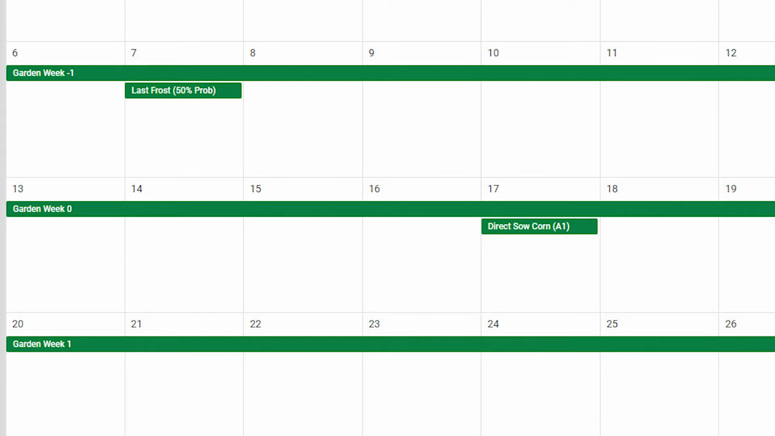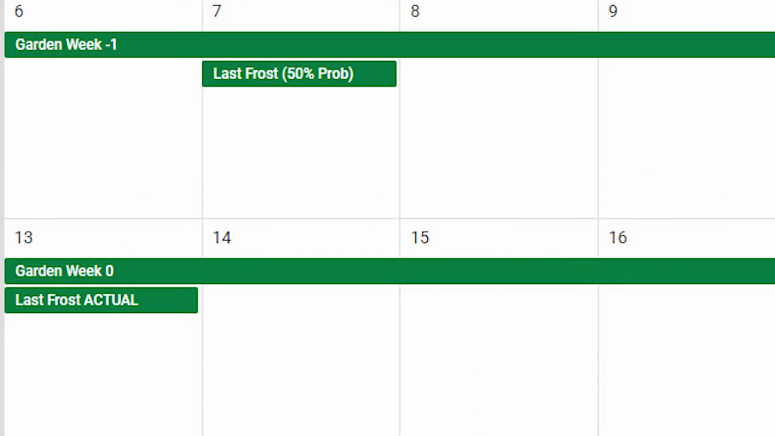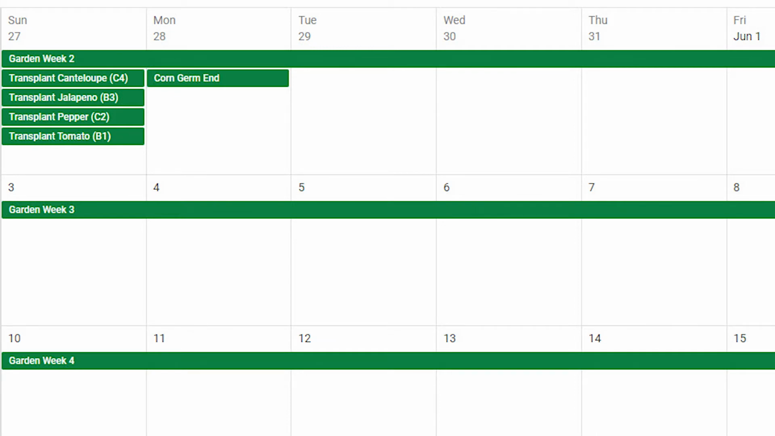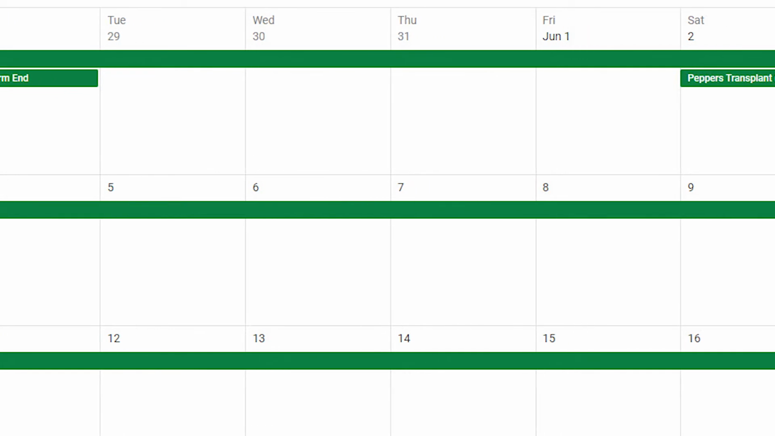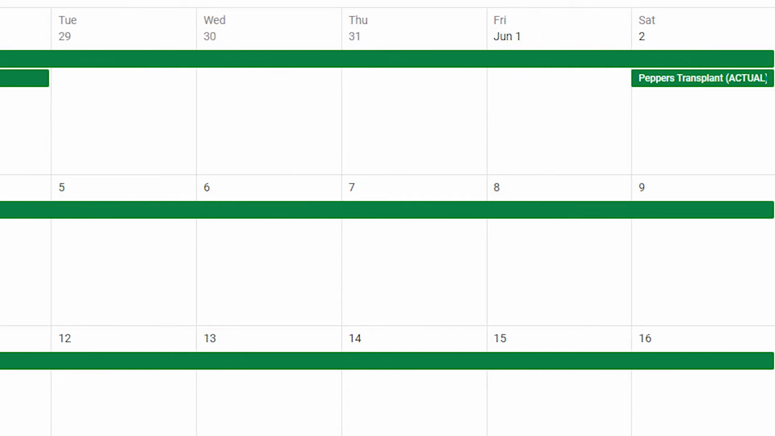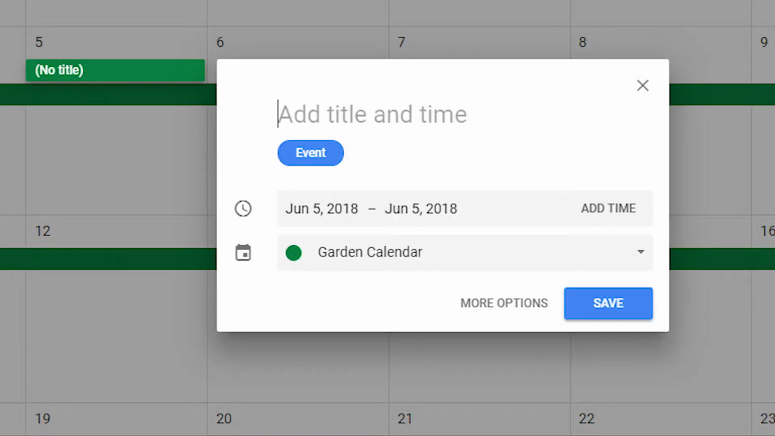Lastly, you can use this calendar as your gardening journal. The day you actually have your last spring frost, put that in as an appointment, appended by the word actual. The same goes for when you actually transplanted or sowed in the garden. Mark the days with appointments when you actually had your harvest of your cabbage. It is easy from your computer or cell phone to put in these appointments in the garden calendar.